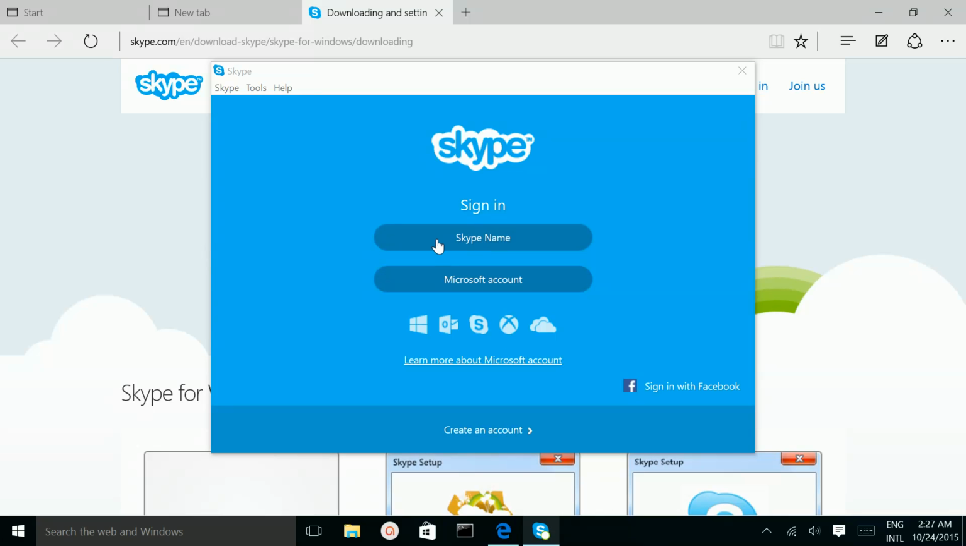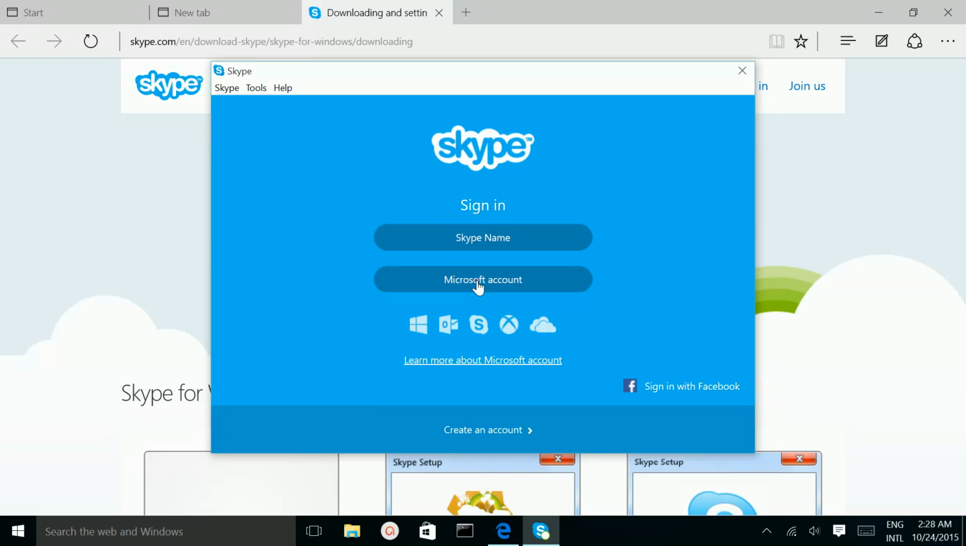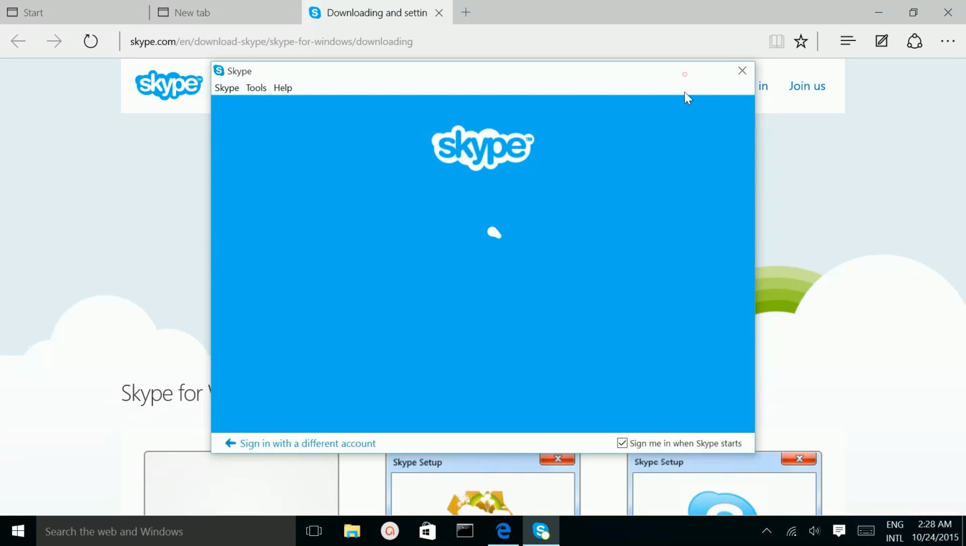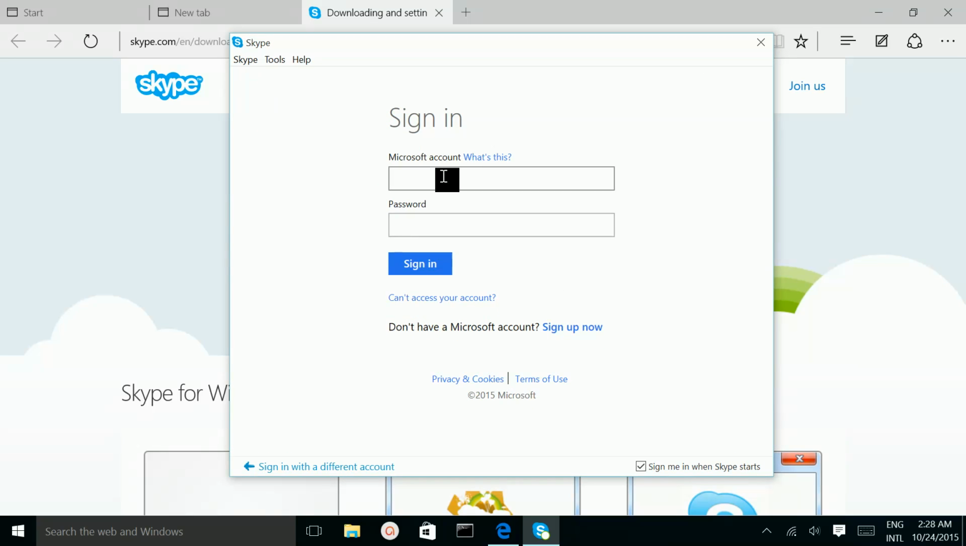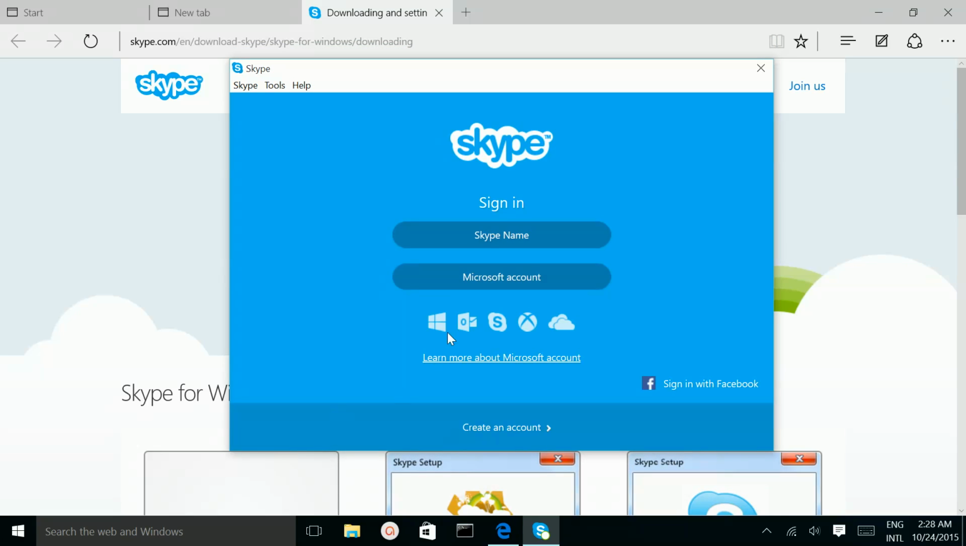So you can log in, click here Skype name. Can give username and password here. So you can also log in with Microsoft account. So you can also sign in with Facebook. If you don't have account, you can create an account.